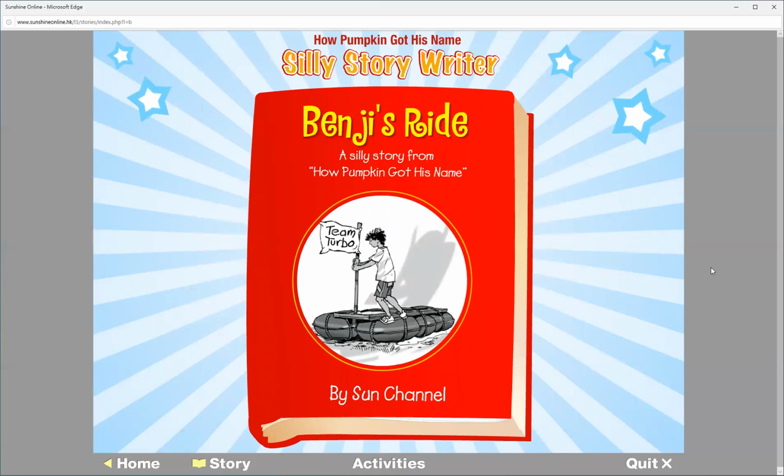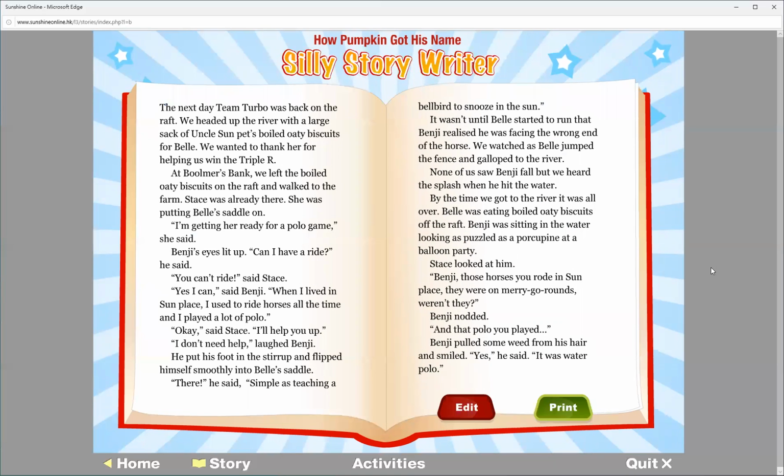Benji's Ride. A silly story from how Pumpkin got his name. Now you can read your silly story. Click on Edit if you need to make any changes. Click on Print if you're happy with the story.